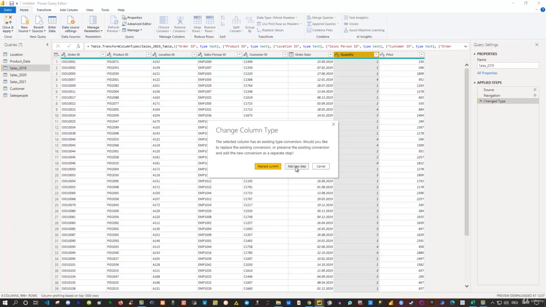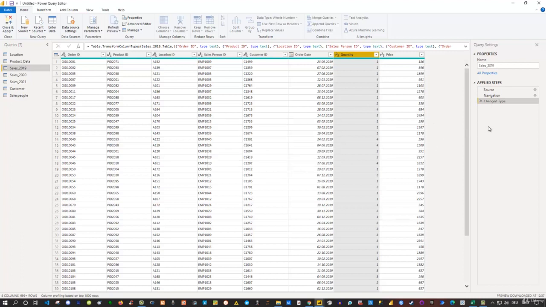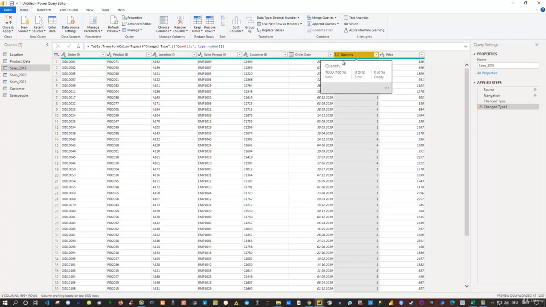So if I click on new step here, you will see that a new step appears here, change type number 1. And now I have here 1.2, which refers to the fact that the quantity is now a decimal number, not a whole number anymore. Even if you don't see any decimal numbers here, Power BI now treats the column as a decimal number. So if you want to remove a step, you can simply click on the cross symbol here, and now you can see that the quantity is back to 1, 2, 3, and this step has been removed.